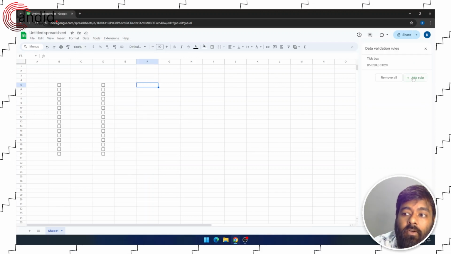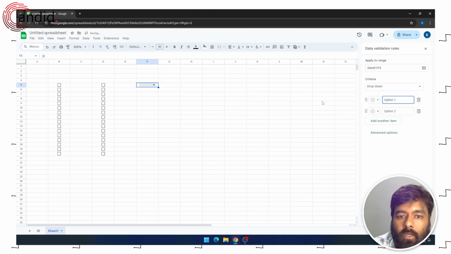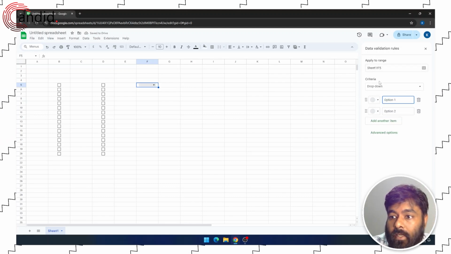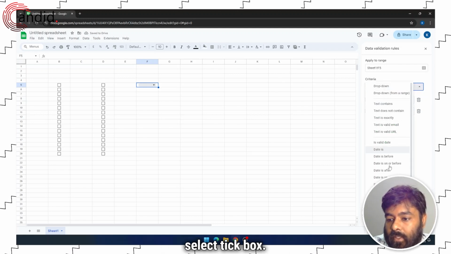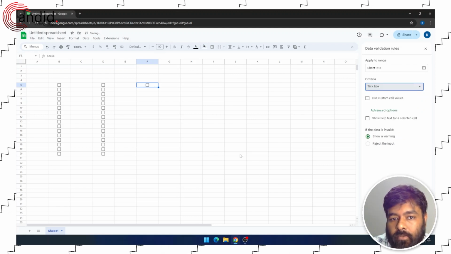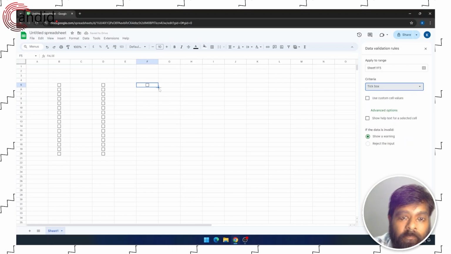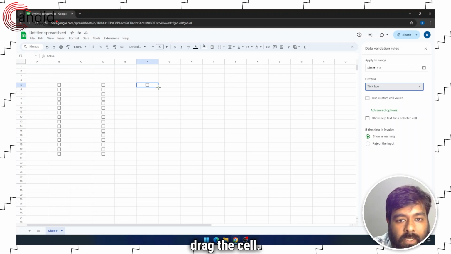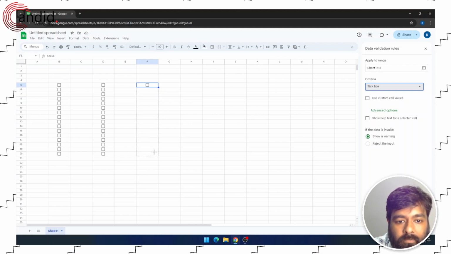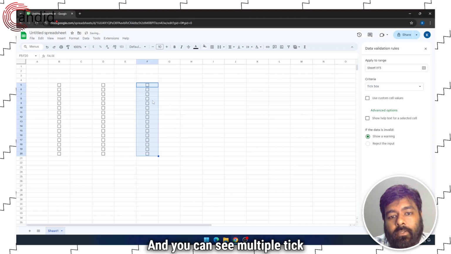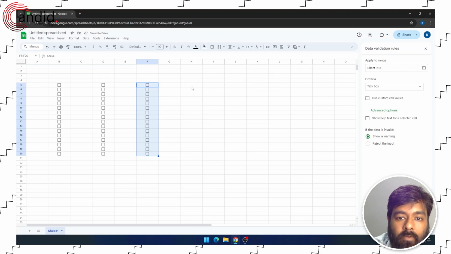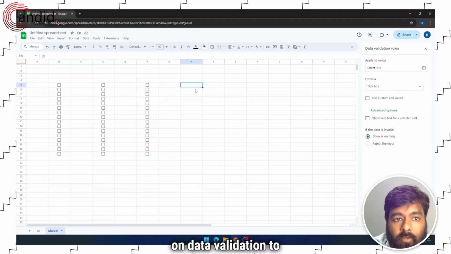Now click on Add Rule. And below the criteria, select tick box. And as you can see, the tick box has appeared. You can also drag the cell, and you can see multiple tick boxes have appeared. The same thing you can try on Data Validation too.